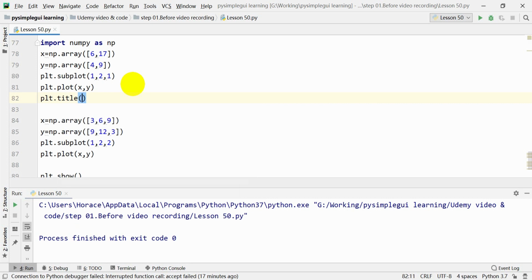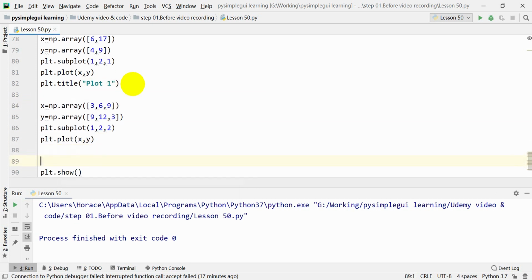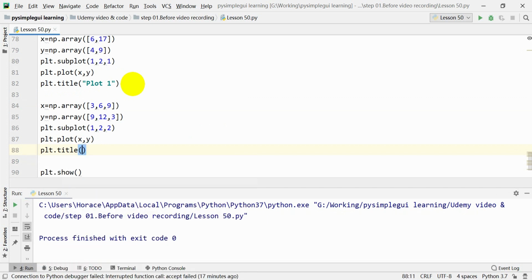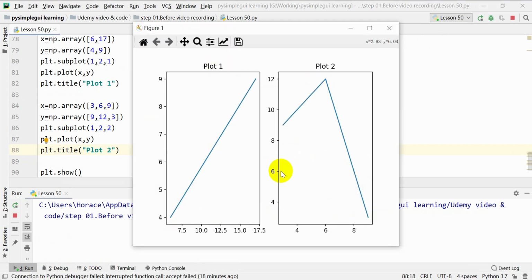plt.title. This one, let's say plot 1. And here we can say plot 2. So now it would be like this. So now we have 2 columns, each column with 2 rows. How about if we move this plot number 2 over here? So it would be 2 rows but 1 column.